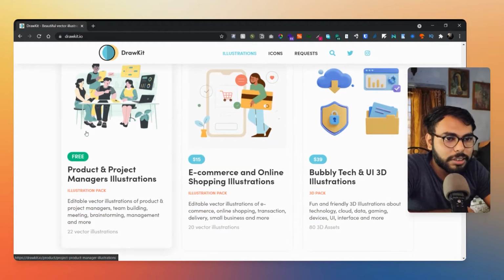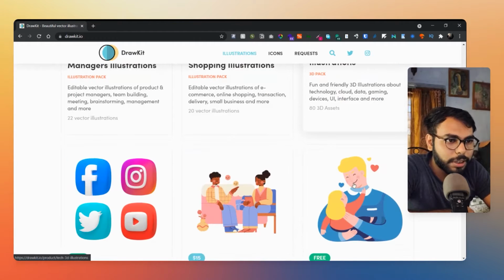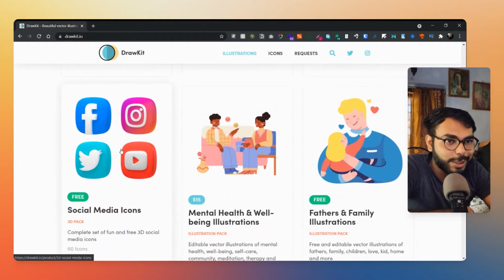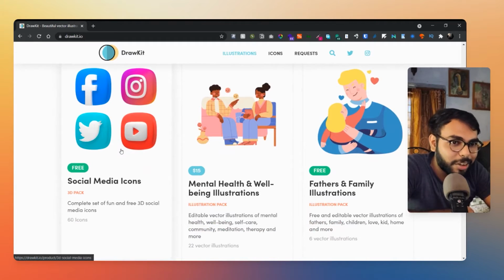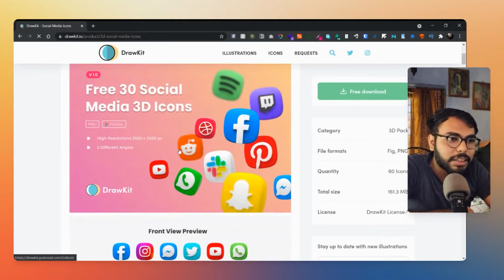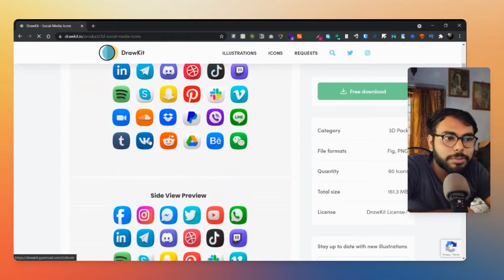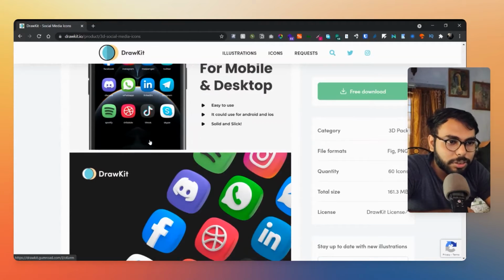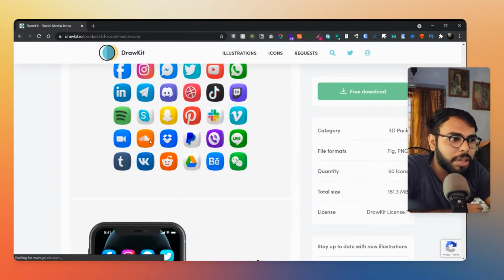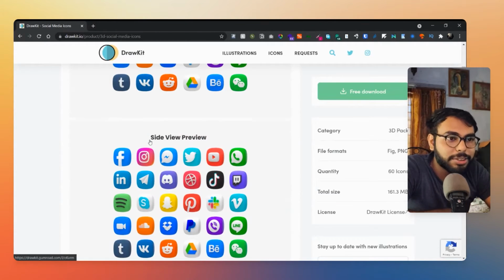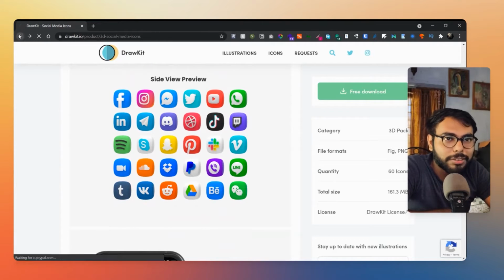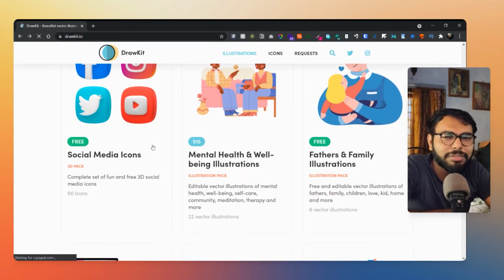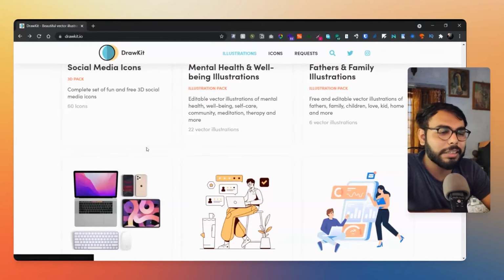As you can see here, there are lots of free illustrations as well. Here is a free illustration pack, those are paid, okay. But here is a great resource that I loved a lot: a 3D icon social media pack that includes 60 icons. I'm going to download it for sure, and it's available as a Figma file as well. So I will obviously be downloading the Figma version and using it in my projects. Expect to see it in my projects now and then.